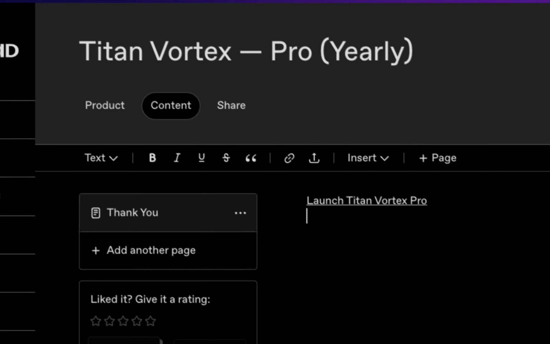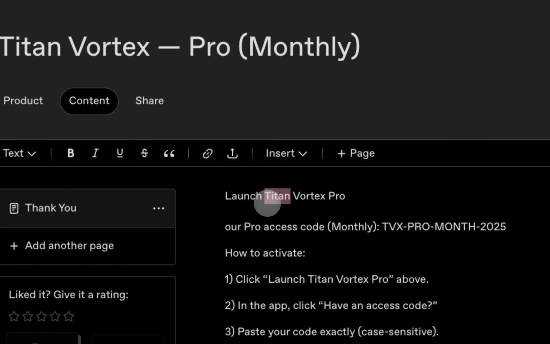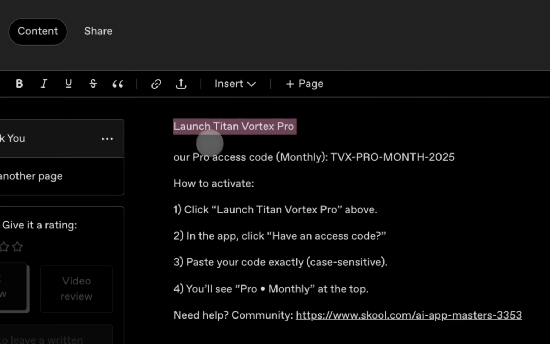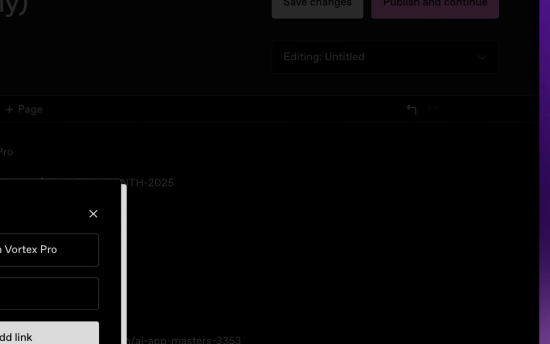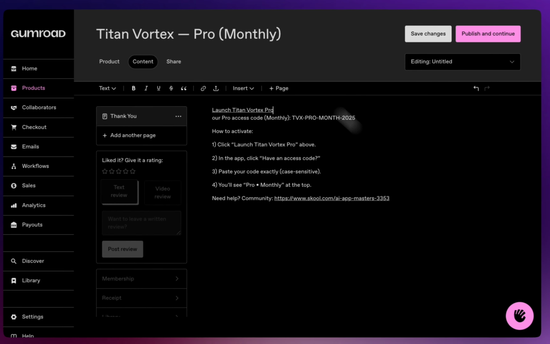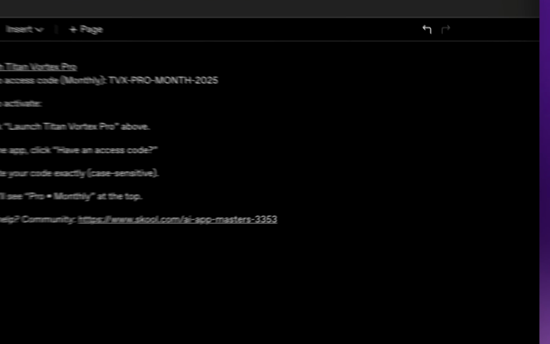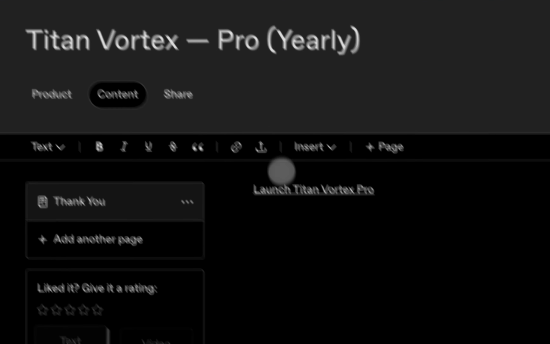However, you don't have to change this right here. So once again, we're going to highlight the Launch Titan Vortex Pro. I'm going to hit the hyperlink and I'm going to put my http://marwanking.gumroad.com. Add that link, and that's just a placeholder link for right now. And obviously it's not going to say the same thing for the Pro, for the yearly.